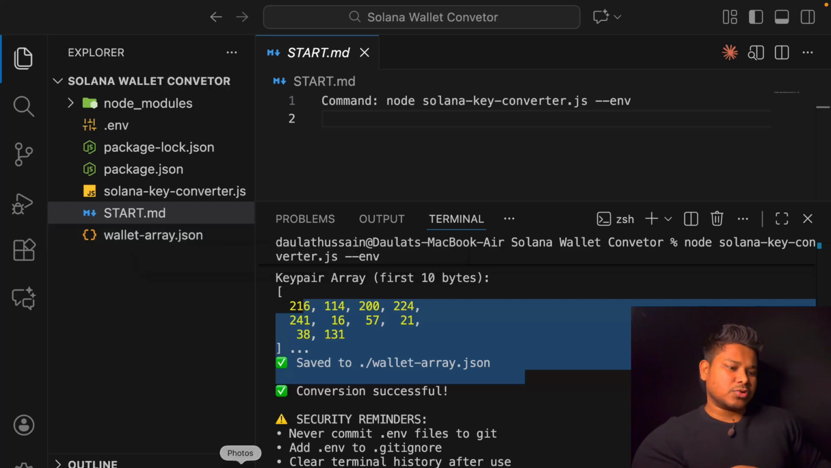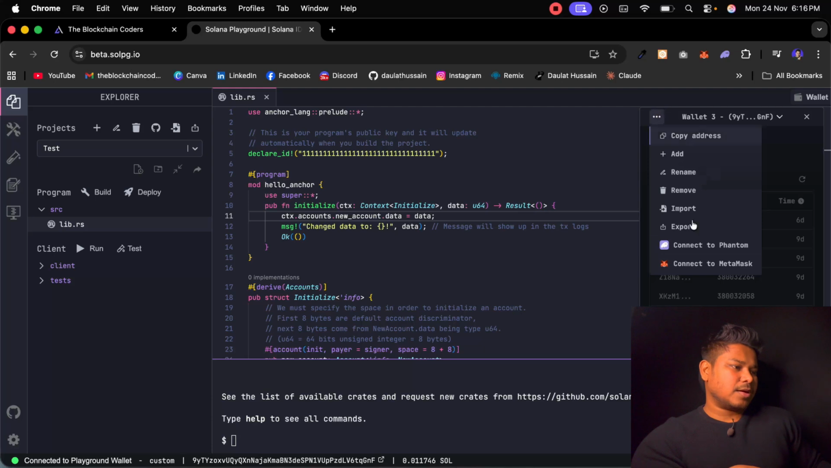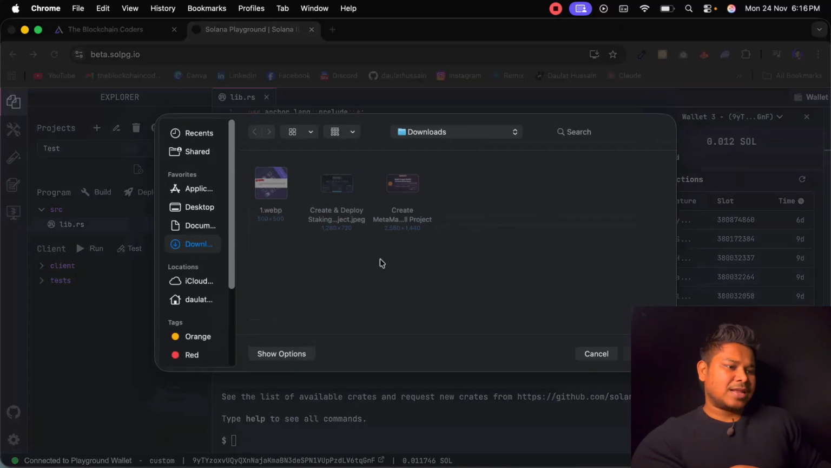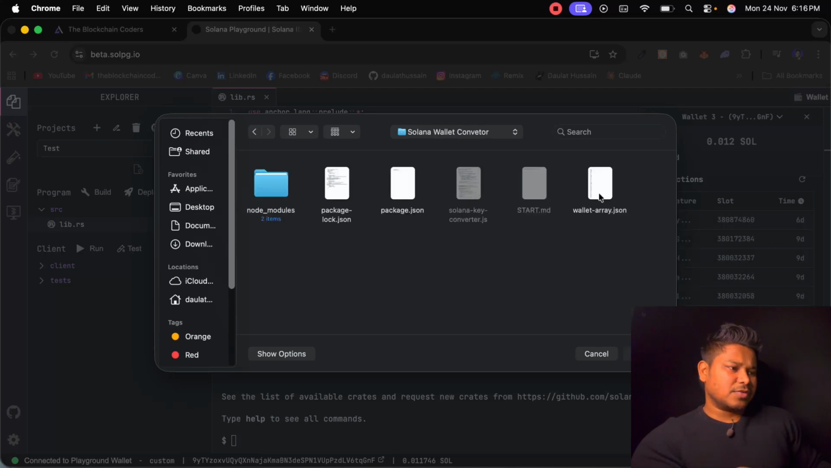I'll come back here in the browser, and you can see this is what I have. If I want to import, I can simply click here. I'll go back to import, and here it will ask me. So I have this repository in my documents. Here I have it, and it will have the file. So I'll double click it, and here I got the file, wallet array. I'll simply select it and click on open.